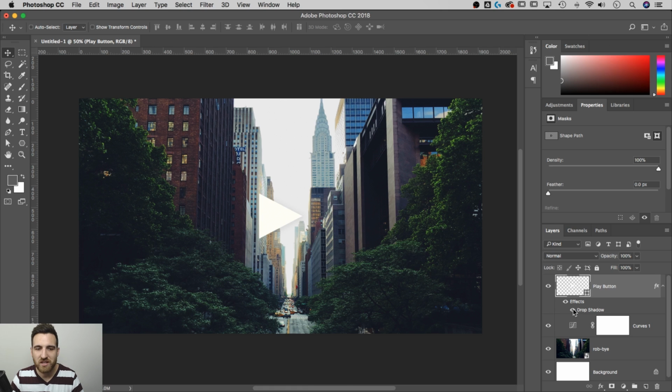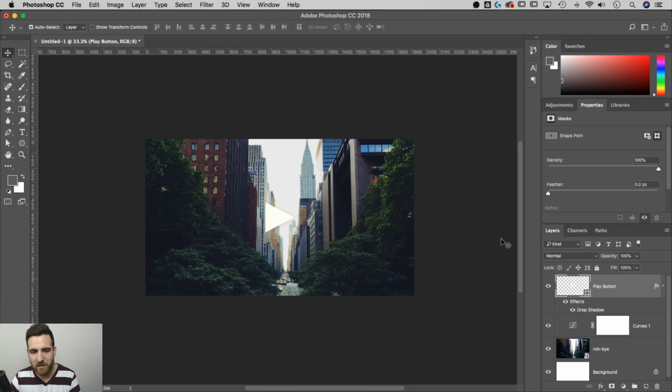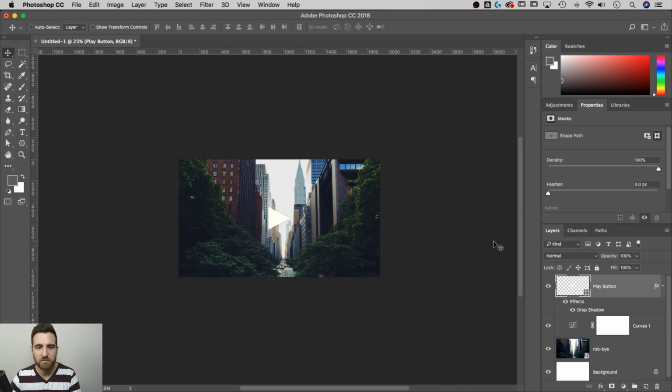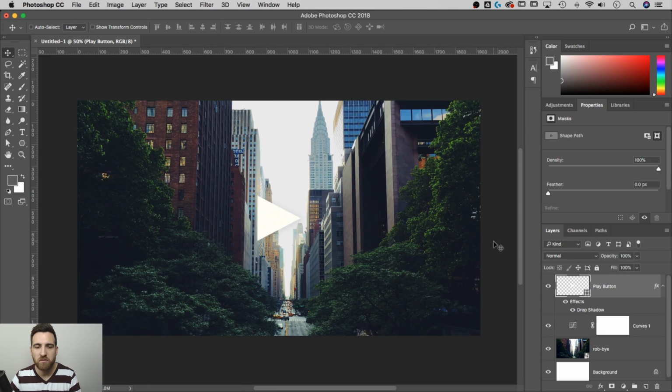Same thing, just a tiny little bit of a drop shadow so that play button pops out from that background a little bit more. So here you go, I can zoom out a little bit so we can see it. Looks pretty decent. Now what we can do is add an overall darkness to this.